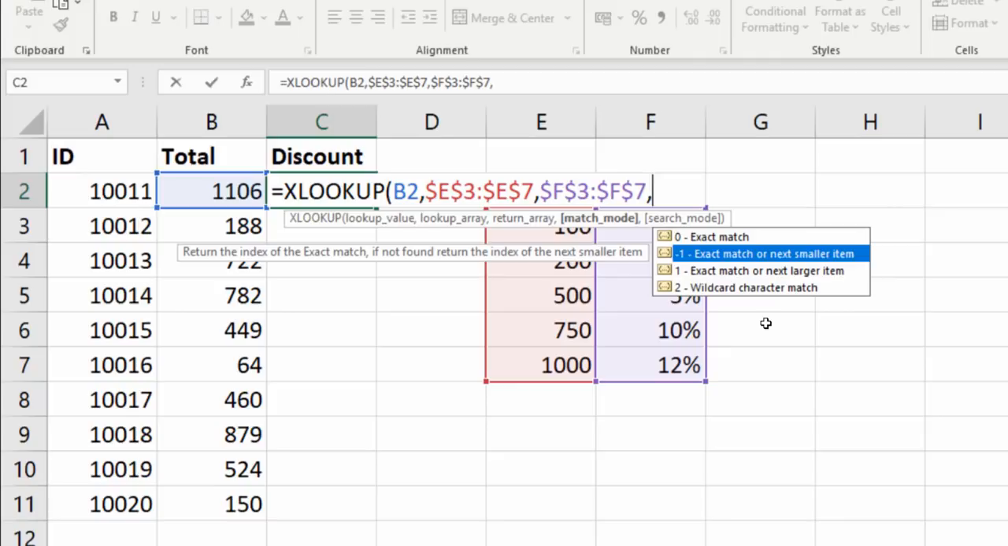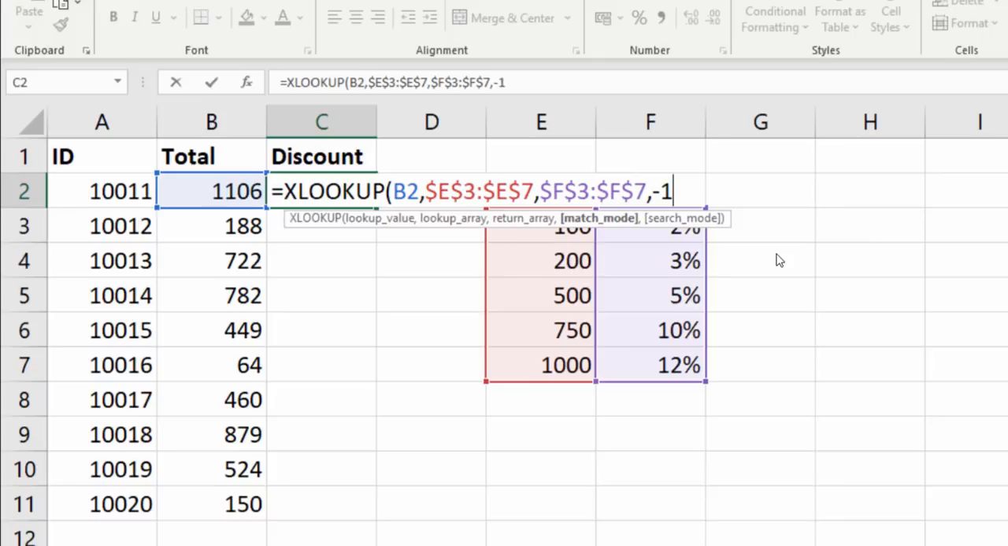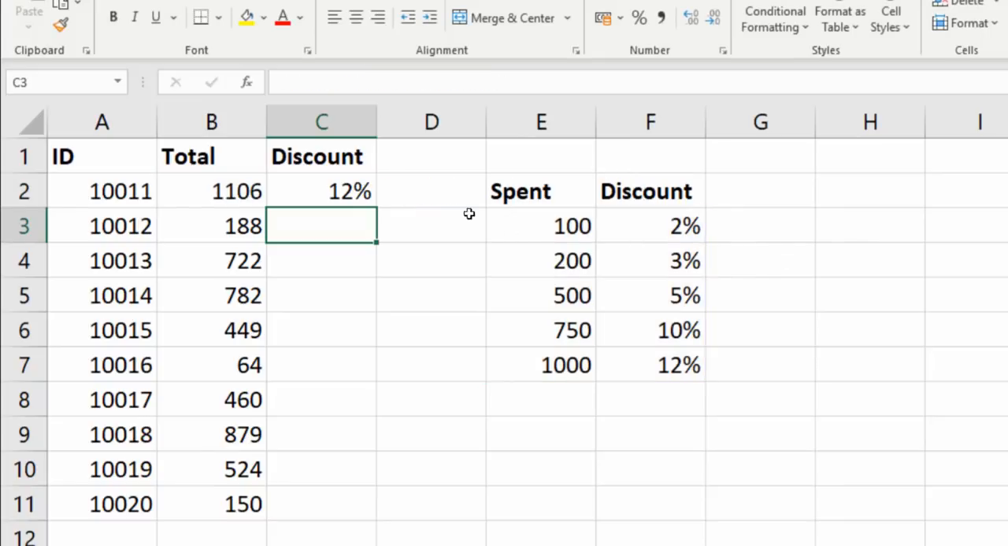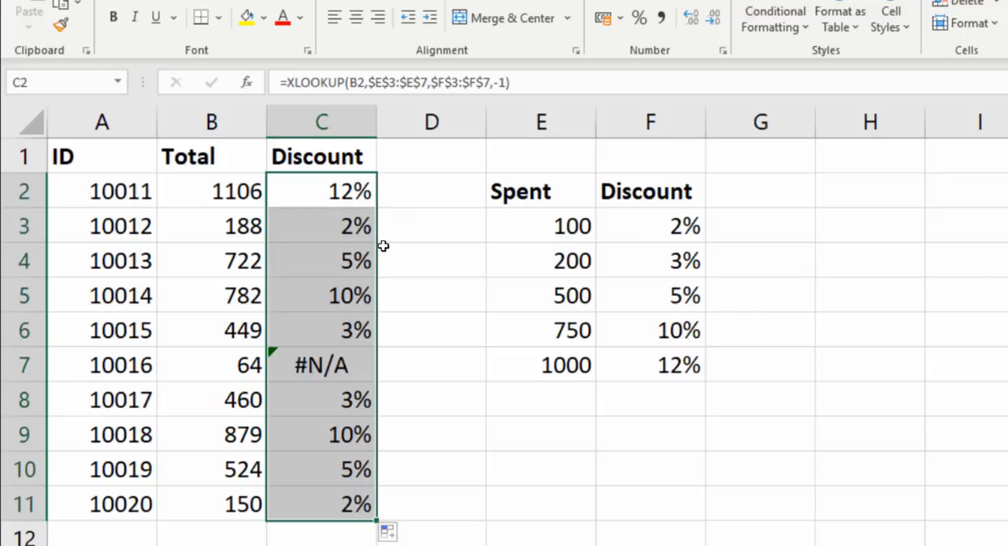But having extra options, more than VLOOKUP can offer. We also have the wildcard character match. VLOOKUP defaults to allowing you to use wildcards. Here we have to switch it on, which you can see is number 2. Anyway, we're going for next smaller item -1. Closing bracket and pressing enter. And here we have it doing its job.